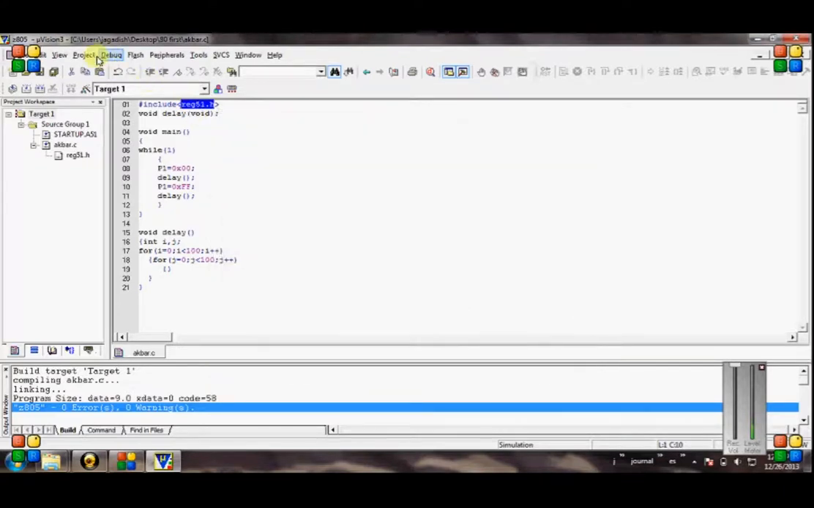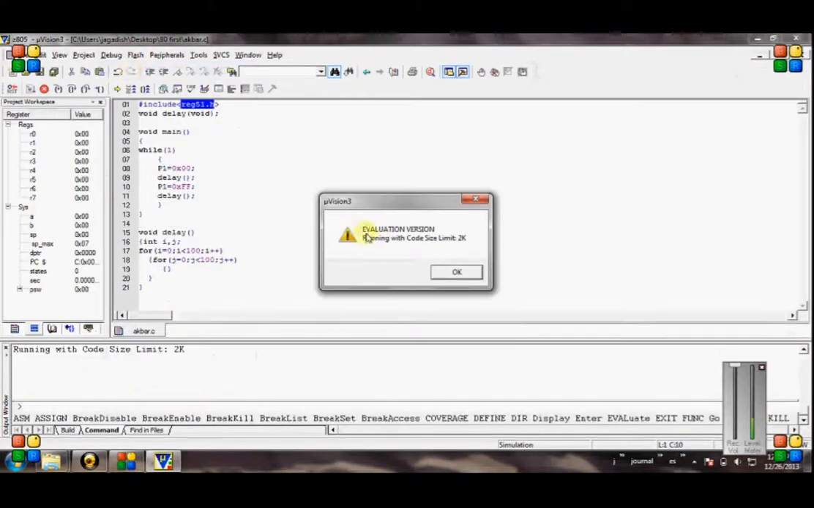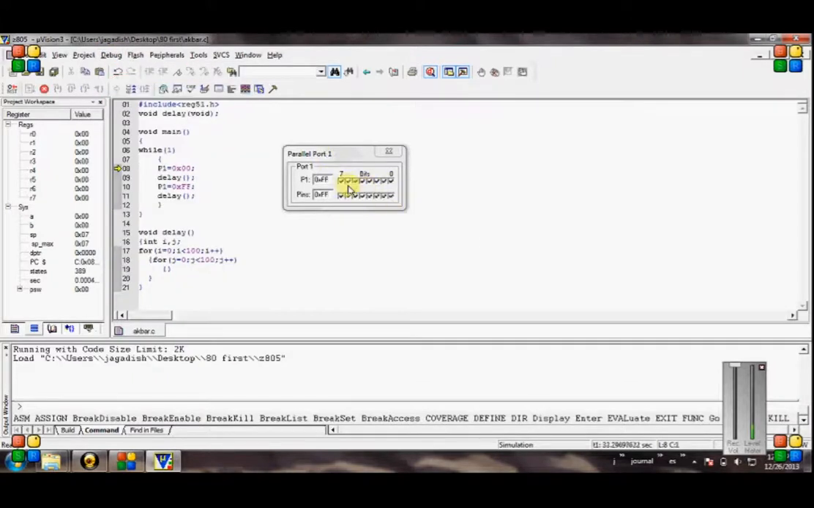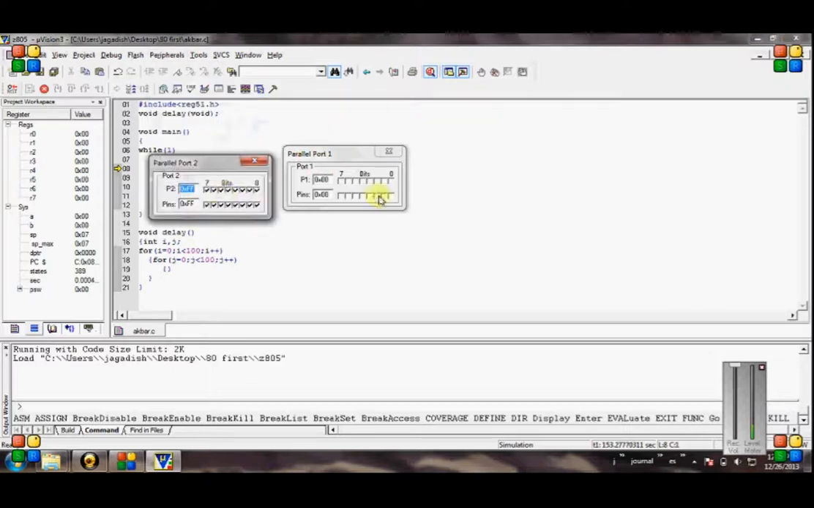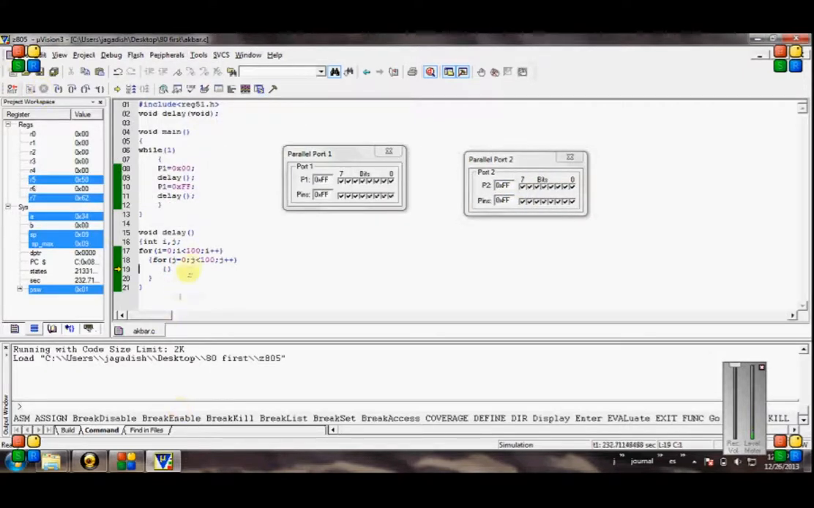Now I go to project, build target. It works fine. Debug, start session. Again, run. See how port 1 is blinking. I go to peripherals, port 2. Port 2 does not blink. Well, that was all about it. If you want, you can also increase the loops in order to increase the delay.